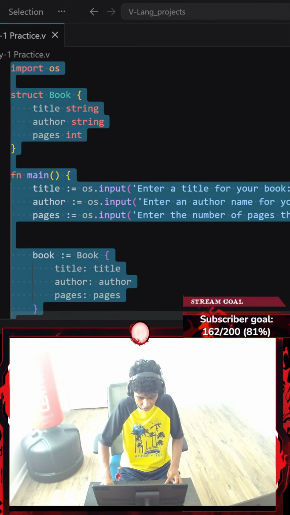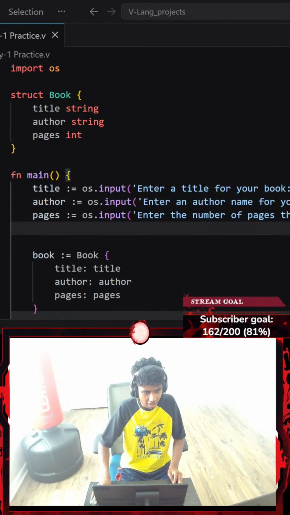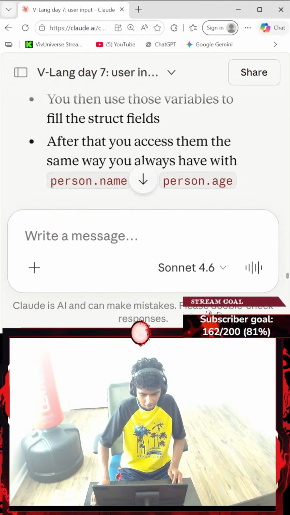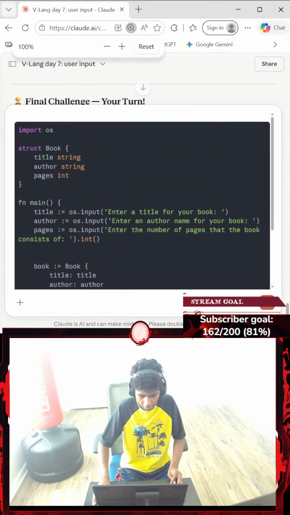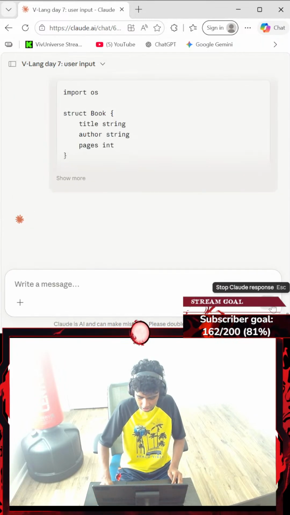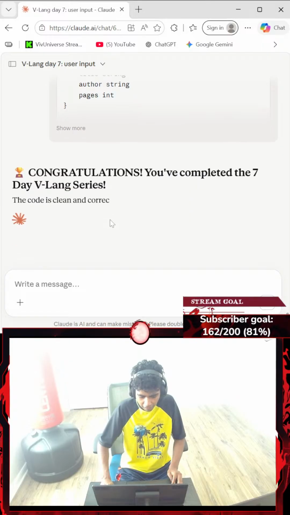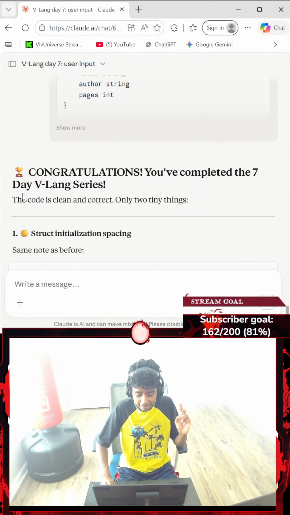Okay, perfect. Let's go Control C. I think I got a nice gist of inputs. It was pretty nice. It was pretty much simple. Therefore, let's go ahead and paste it here, zoom out, and send it. There we go. Congratulations, you've completed day 7 of the VLang series.